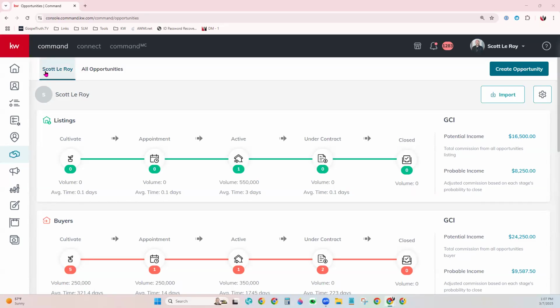So you may see your team tab here, maybe your personal tab here with your name, and then an all opportunities tab as well. Team members may also see discussions tabs. So it looks a little bit different for team members. If you have any questions about that, let us know.